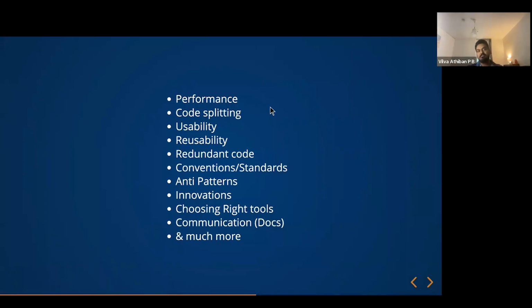Communication. Of course, if it's a huge company with a lot of people, you need to write docs manually, maintain them, and it should be part of your pull request process itself. Before even approving your pull request, there should be proper docs in place for a huge company. But for a mid-sized or smaller company, docs are still important.